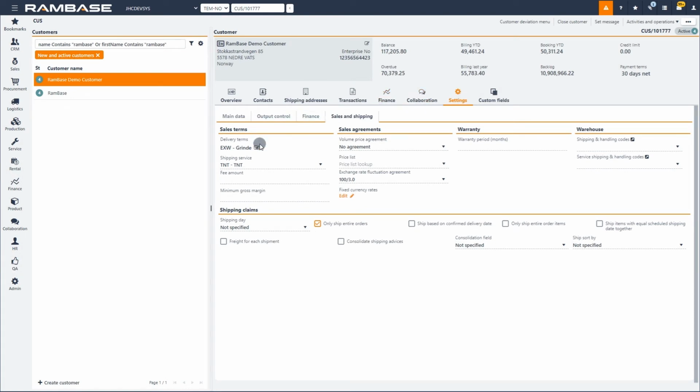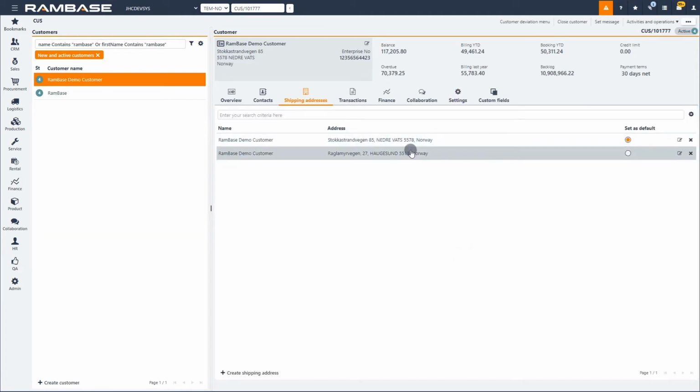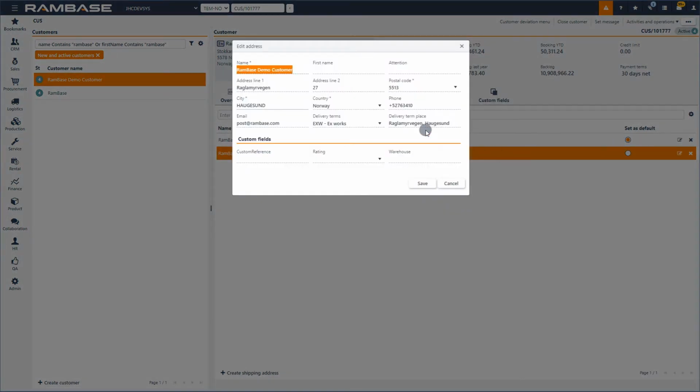In addition to this delivery terms, we also have separate delivery terms for all the shipping addresses. We take a look at Haugesund. We see that the delivery term here is Xworks, and we have delivery term place Haglammervägen in Haugesund. And the value we put in here will then be copied to any documents which register for this customer.